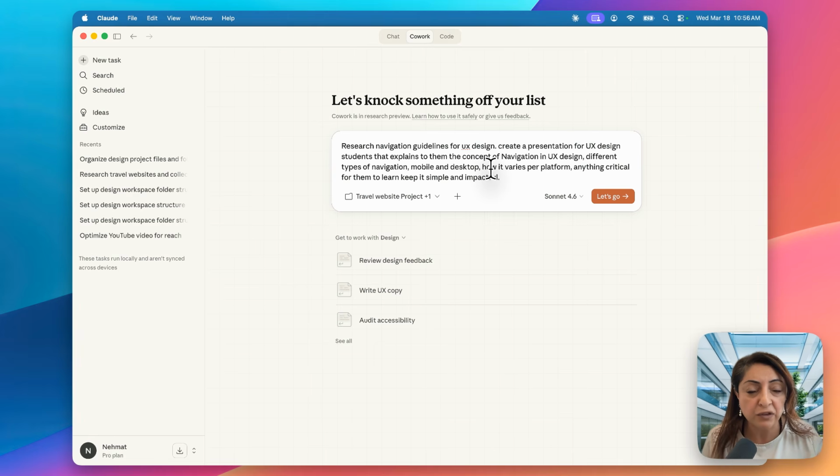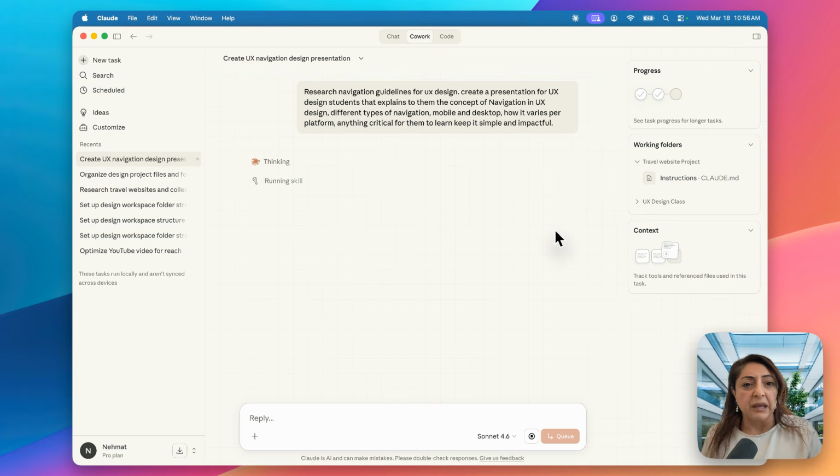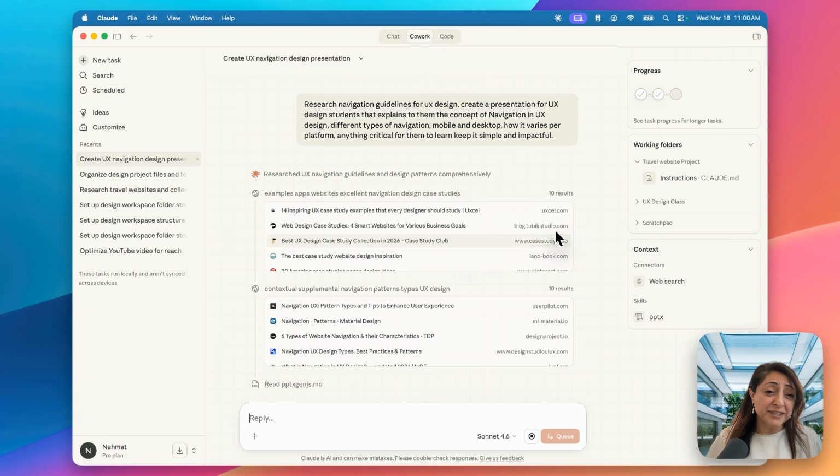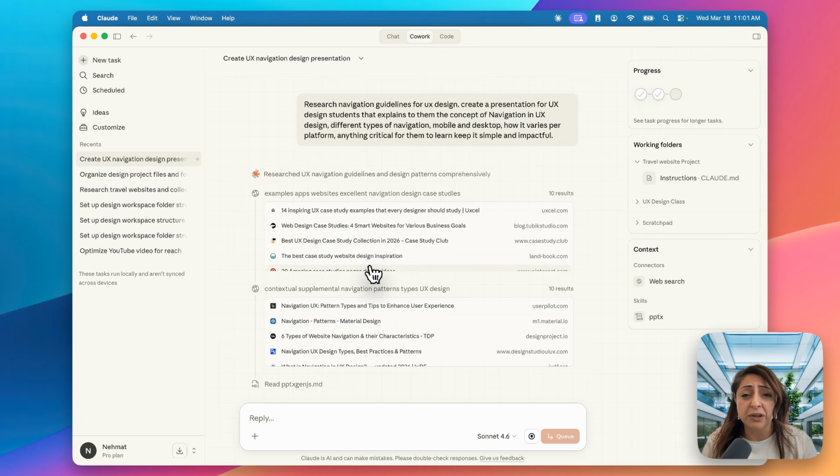Create your prompt, take your time, but again, I'm not thinking too much. I'm just telling it what I want and I'm letting it do the thinking and the research on my behalf. Clicking let's go. If it needs permissions or questions in between, it's going to ask me. Otherwise, this is going to be a perfect time for me to go and get a snack because I'm starving. After your snack, you come back and you see how much it researched.